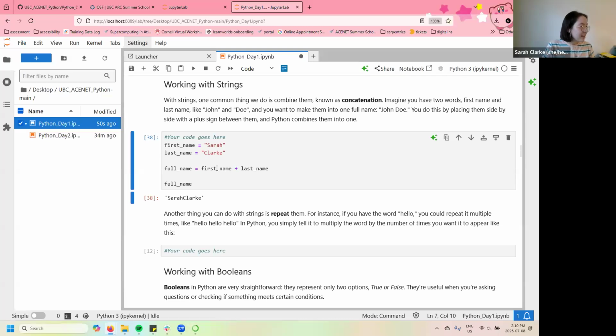So I'll come back into this cell, and in between the first name plus last name, we'll add a string that just has an empty space. So now we have first_name plus double quotes around a single space plus last_name. Now, if I rerun this cell, it should fix it for me. Wonderful.